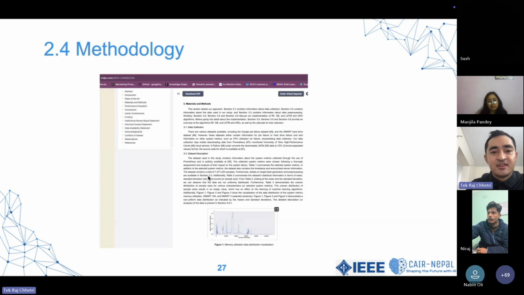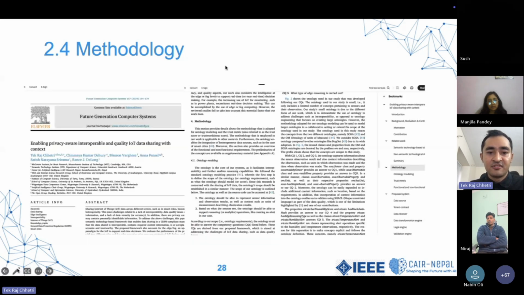Here you can see an example from one of the computer science papers. There are things that I was mentioning before. In the materials and methods sections, you have data collection, dataset description, strictly not having the methodology section. And here you can see the methodology section, highlighting the methodological component of the research paper.